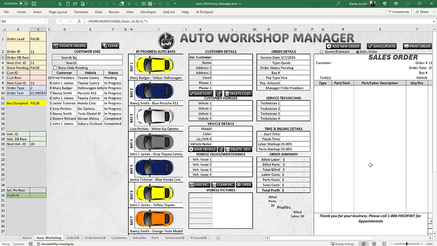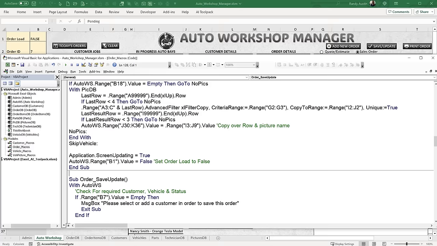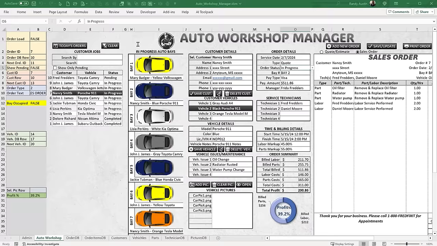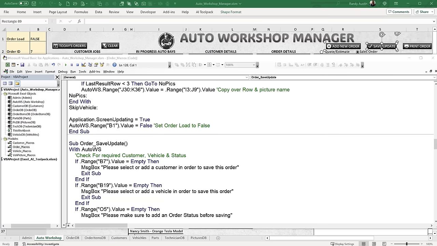We do want to make sure that there are required fields. If I were to try to save an order without a customer, we would let the user know. So there are some required fields. Also type and probably status should be required also. Very good. So let's take a look inside the order save update. That is the macro that is tied to this button here. So that's exactly what we're going to go into now.